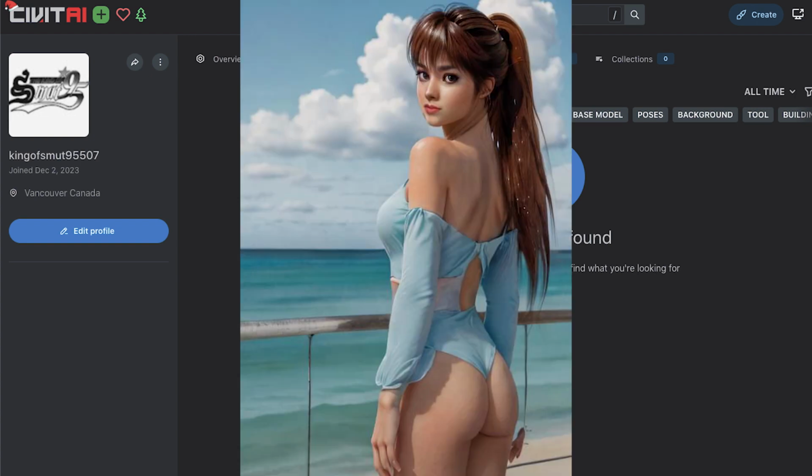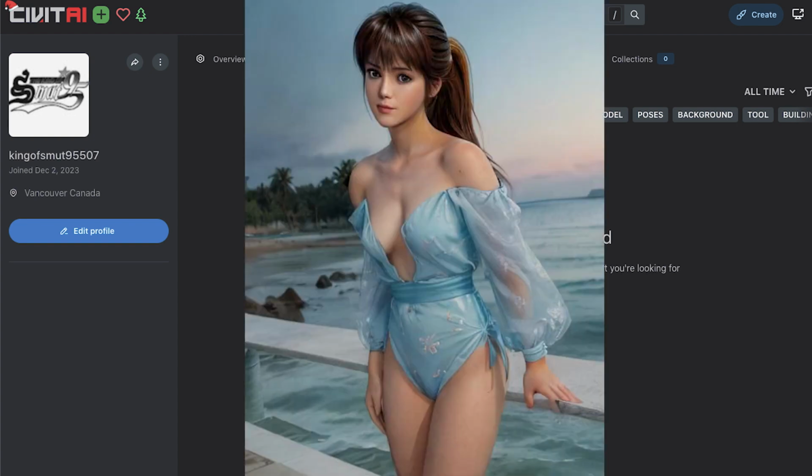Again, as I play with the filters, and when you go to some of the different bathing suits you get in Dead or Alive, for example, like the Venus and whatnot, obviously I can't post those on YouTube. So again, you have to go to the Patreon to get those ones.